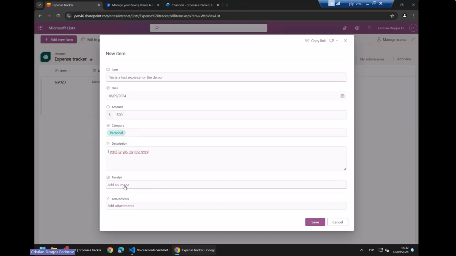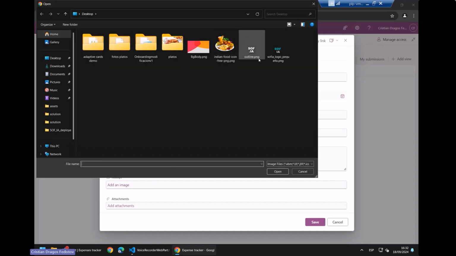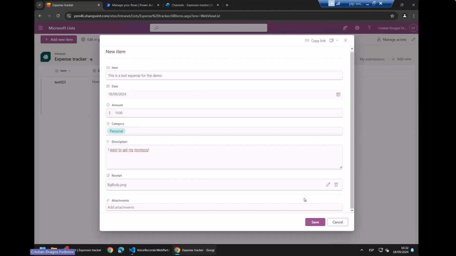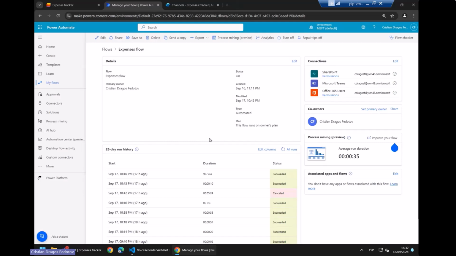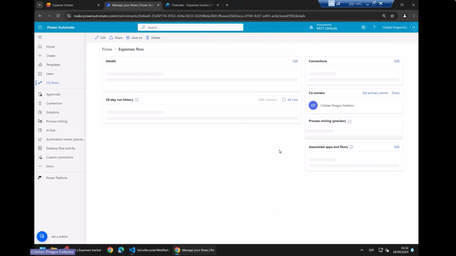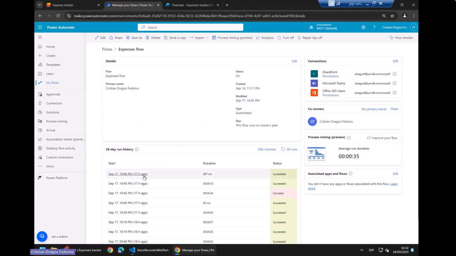And we have to add an image. I will add whatever image; it should be the expense receipt, but I will add that image for the sake of the demo. So I have the new item. Right now, what I have done is that workflow that I have created is integrated with this list, and behind that list, it should start the workflow here.